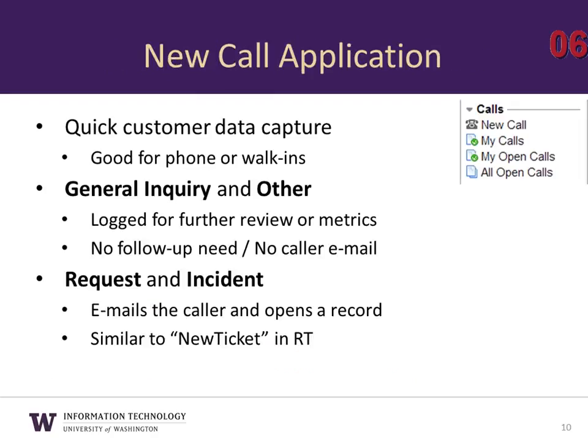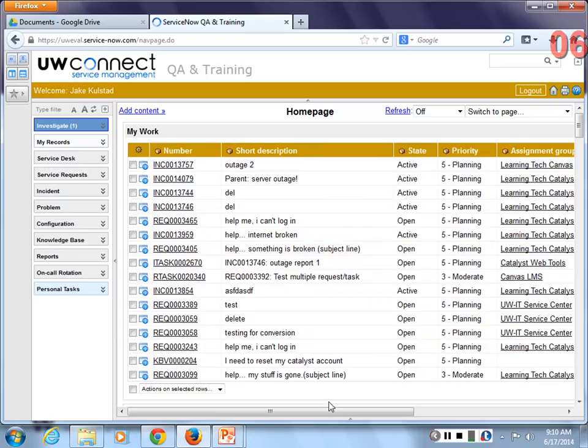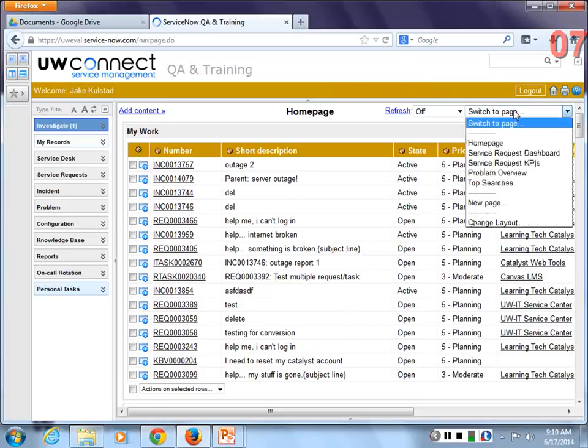We're going to do an overview, and then we're going to go into the new call application as I had spoken about earlier. So everyone is here on a page kind of like mine. If your UW eval does not have a home page at the top, one thing you can do to start off is click on Switch to Page and choose Home Page from your list. This should be the default home page for all of us when we come into the application.